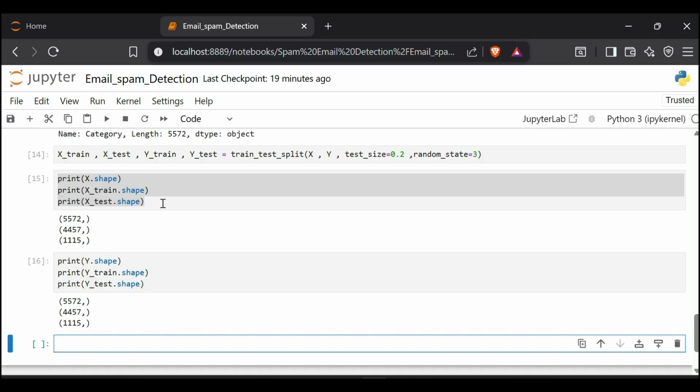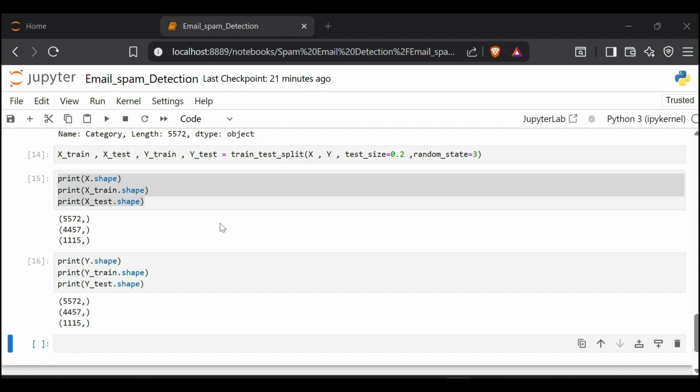Now we will do the feature extraction and the type conversion. Here we will use the TF-IDF vectorizer to convert the text messages into a numerical matrix. The fit_transform method learns the vocabulary from the training data and transforms it, while the transform method applies the same learned vocabulary to the test data also. The y labels are also converted to the integer type. Let's see the syntax of how we are going to write that.